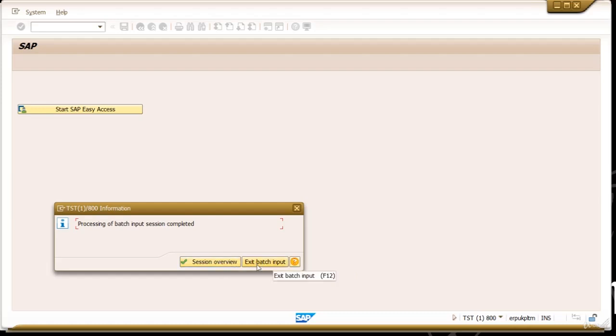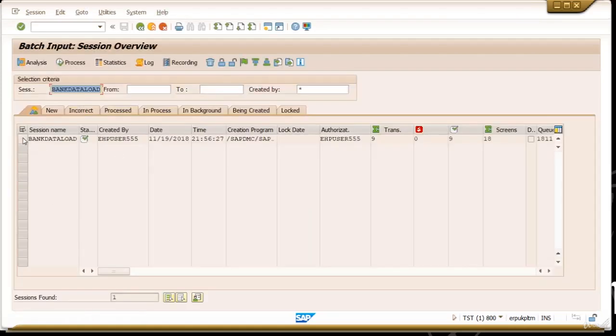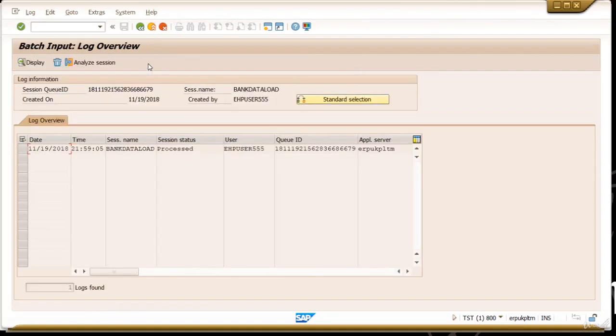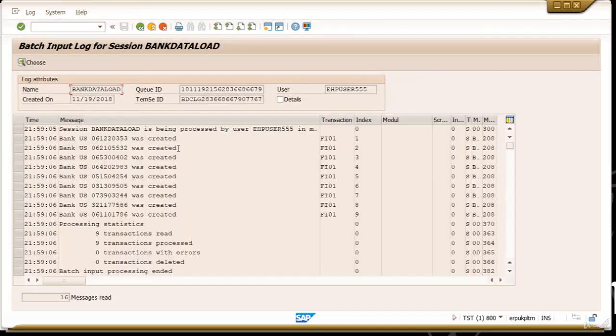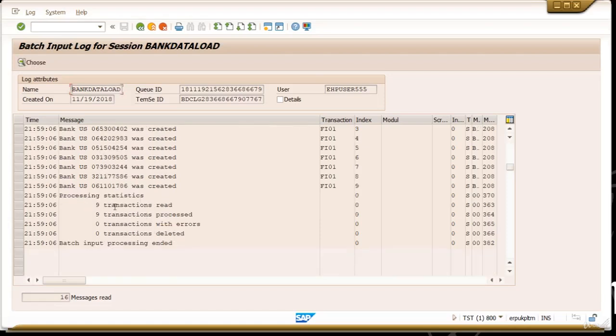If you click on exit batch input, it will take you back to your SAP easy access screen. If I click on sessions overview, it takes me back to that screen where I can click on that and go to the log of that session. Here you can see the summary of my batch input session. You can see that these were the bank keys created. 9 transactions read, 9 transactions processed, and nothing errored. So you get all the details of this session right here.